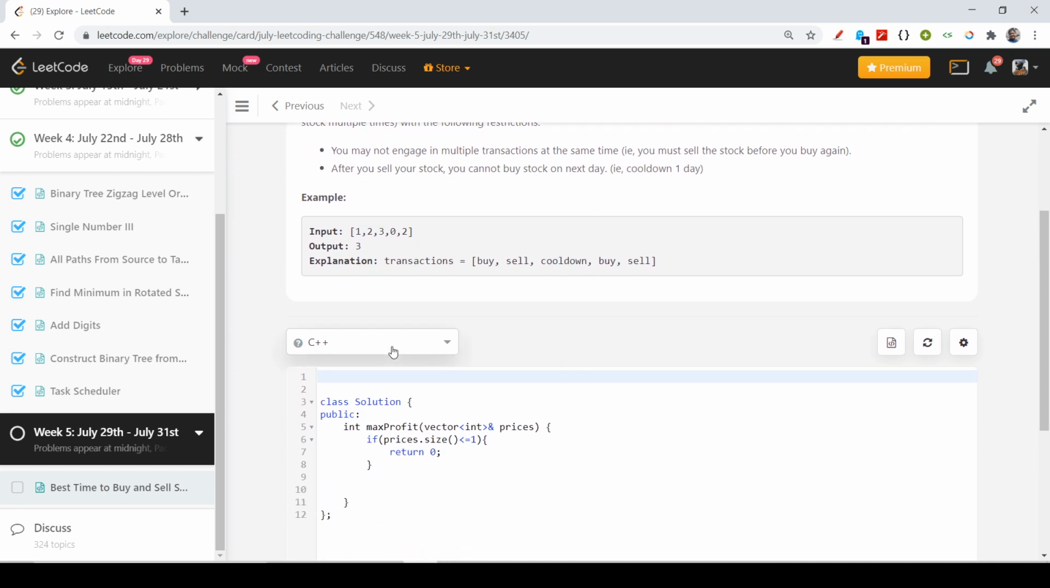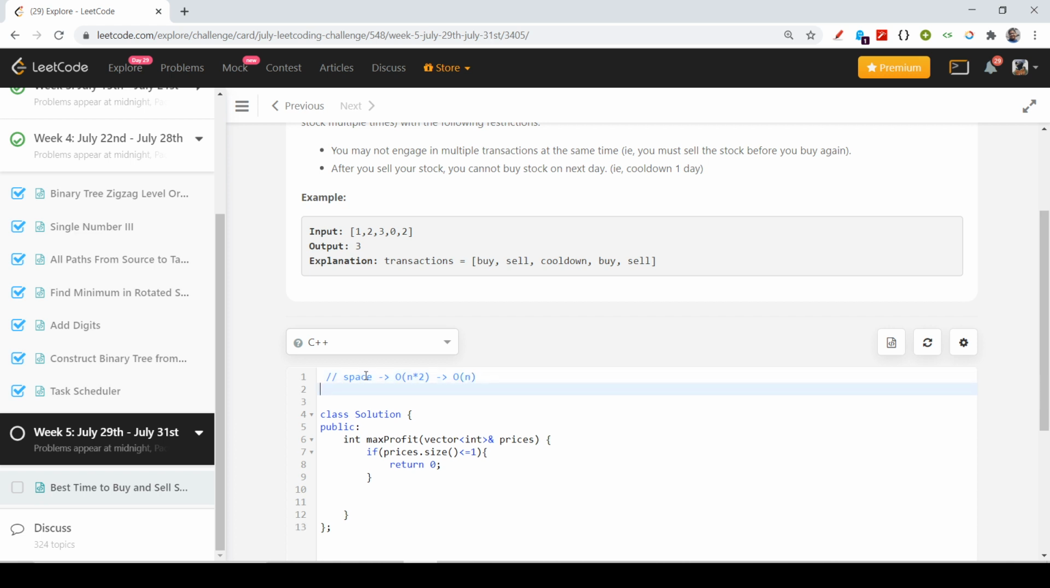So first of all, before starting, what we usually do is check the space and time complexities of every problem. As we use a matrix of size n cross 2, our space would be O of n cross 2, which is indirectly O of n. And for my time complexity, I am just iterating on this 2D array once, from left to right in this n prices, so my time complexity would be O of n.